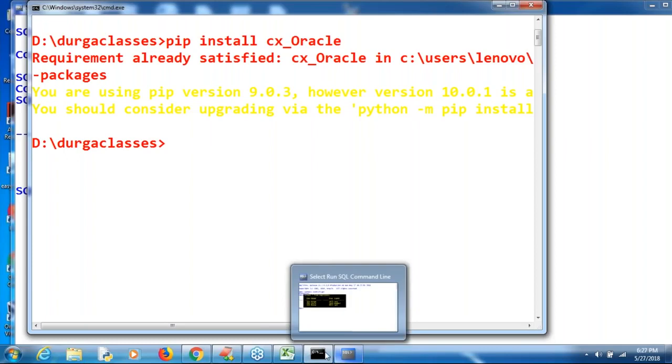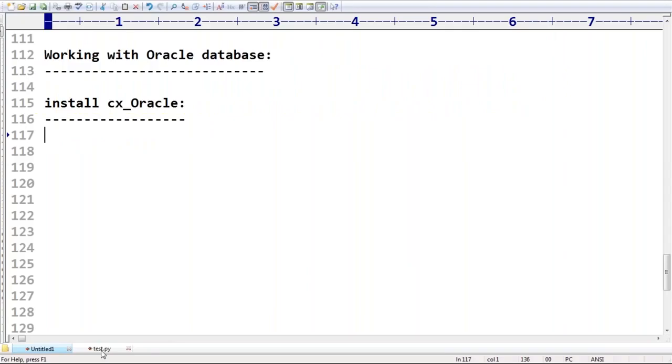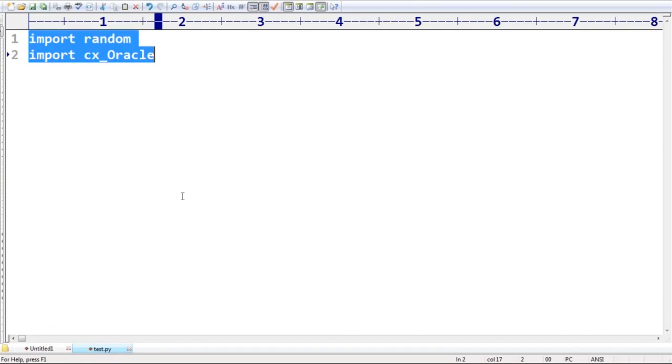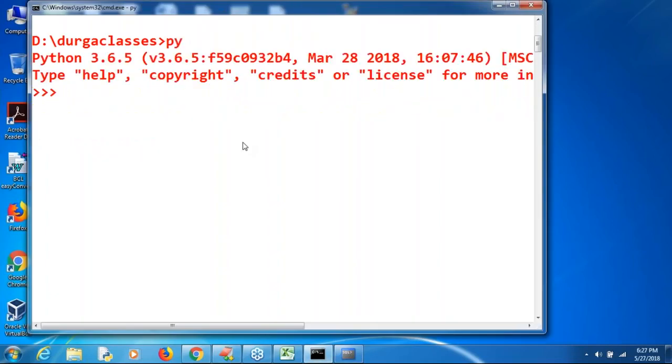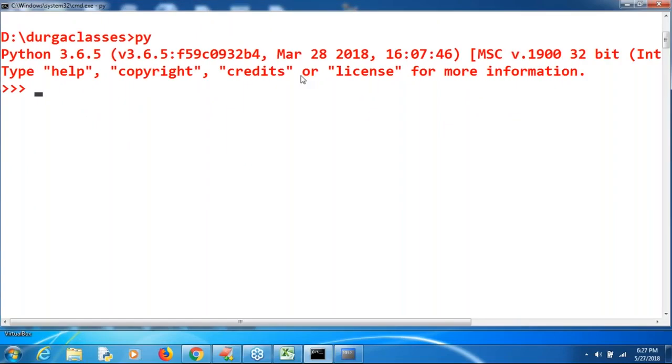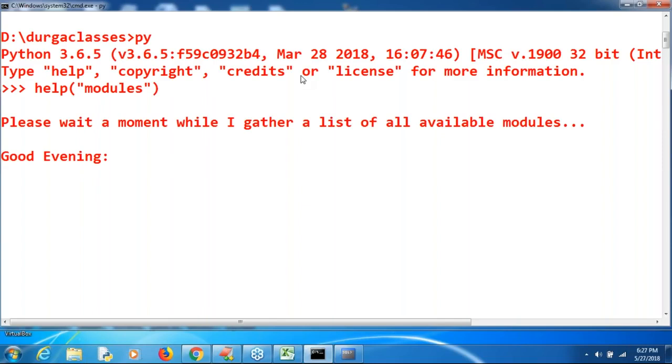I wrote several programs and we discussed several theories already. Let me convert them into a small program. But before that, I want to check whether cx_Oracle is installed successfully in your system. From the command prompt, it is better to go to the Python console. In the Python console, use help of modules like this.